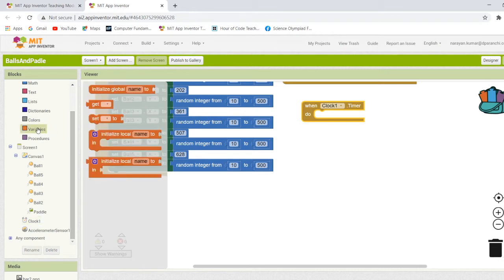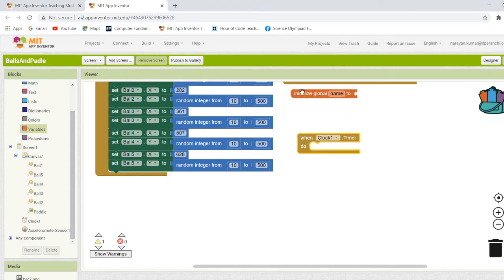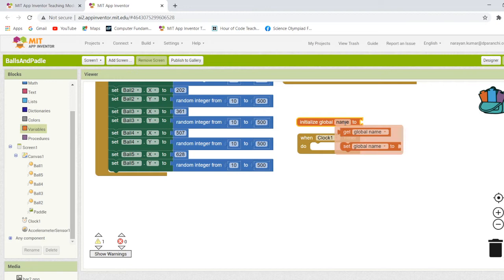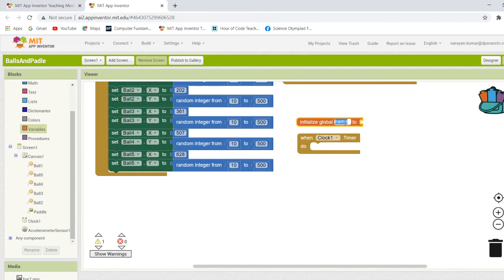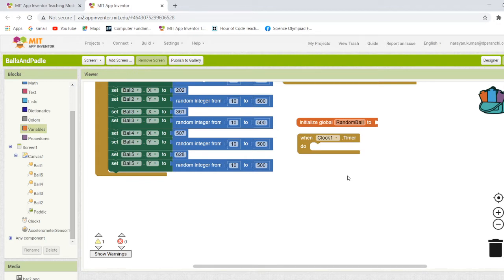So let's create a variable, and I'm going to rename the variable as random. You can create a name like random ball or something, any name you can keep, but the name must be conventional. So I'm keeping the name random ball. Okay, this is the variable. The name of the variable is random ball. This variable can store any value, either a number or text also. But for the time being, I will store a number in this variable.